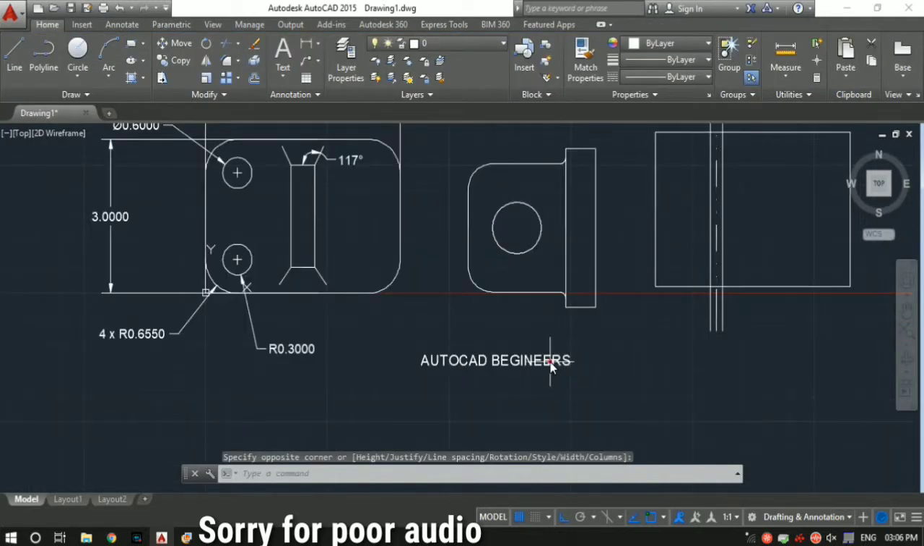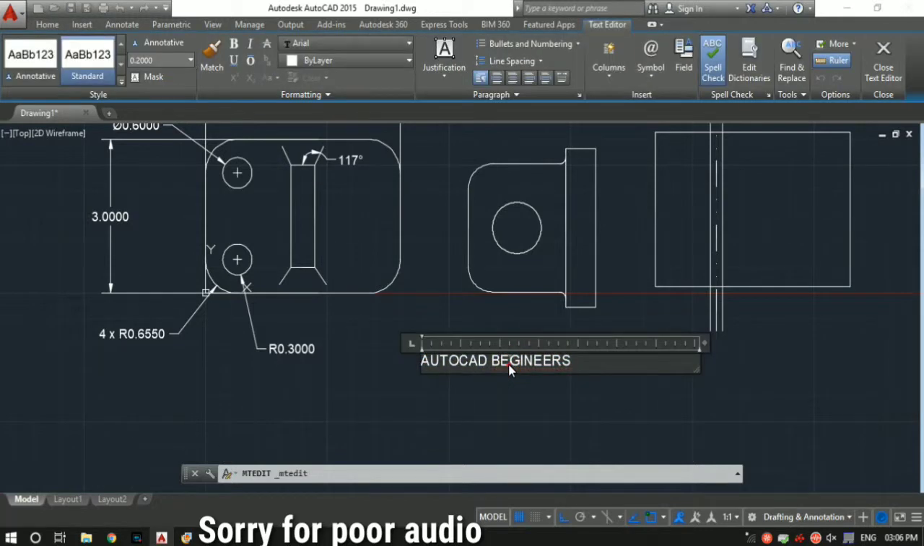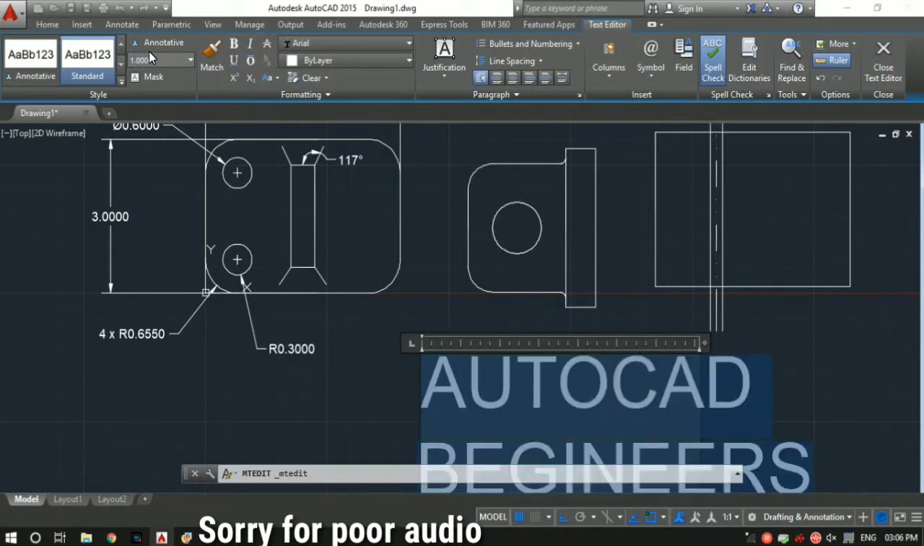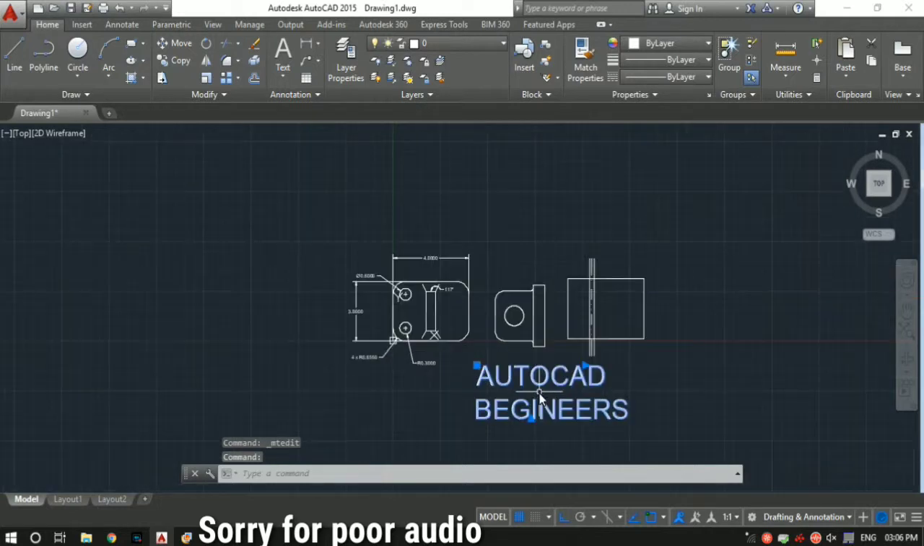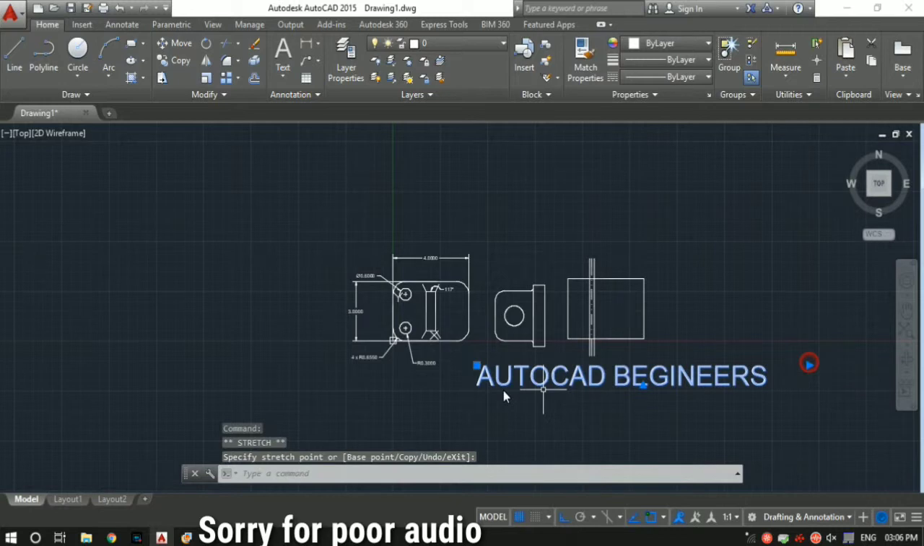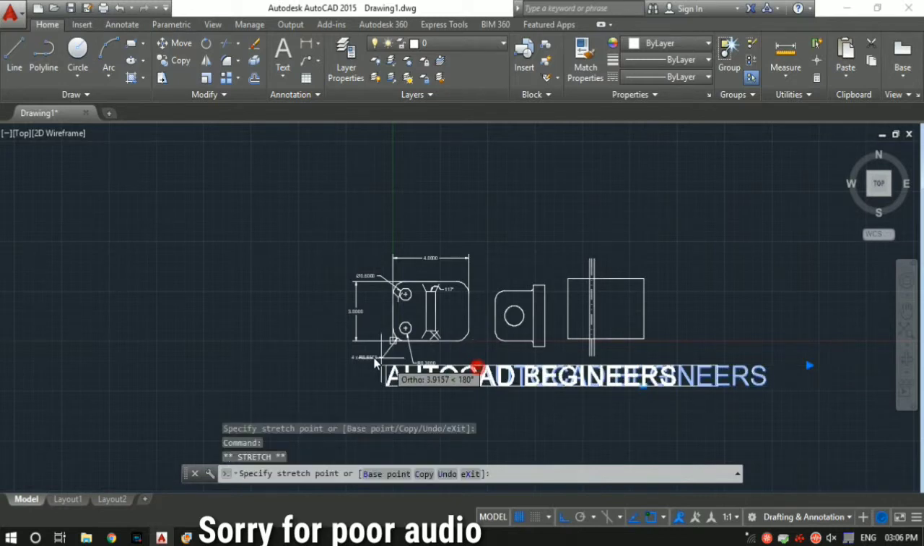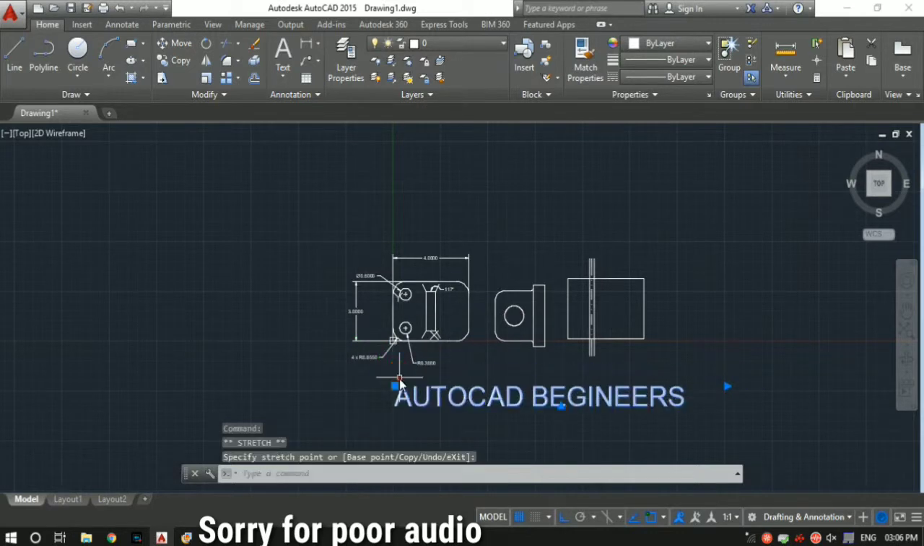Now we have a text, but let me increase the size of this text. Double click on it, then select the entire text and increase the size. Let me make it 1. Press escape. You want to save changes? Yes. And if you want to resize the text box, left click on it, select this arrow, and just drag it to increase the column width. If you want to move it, click on this particular rectangle. You can move, or you can always use the move command followed by spacebar.